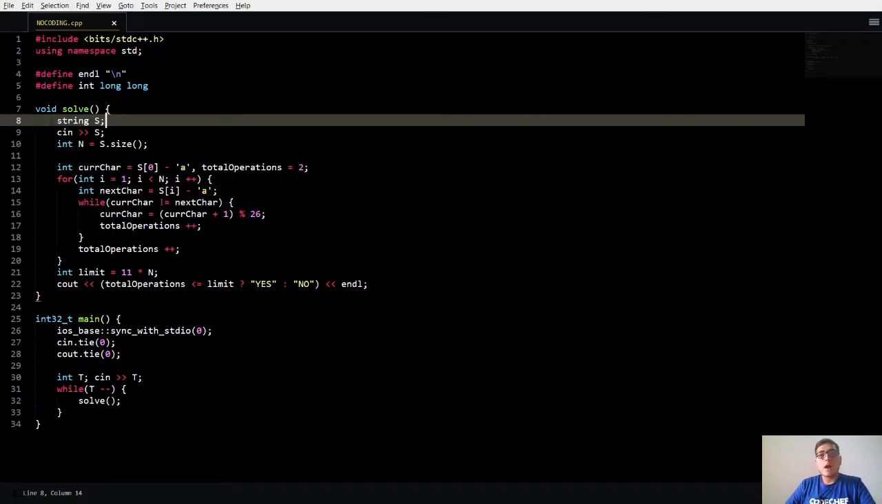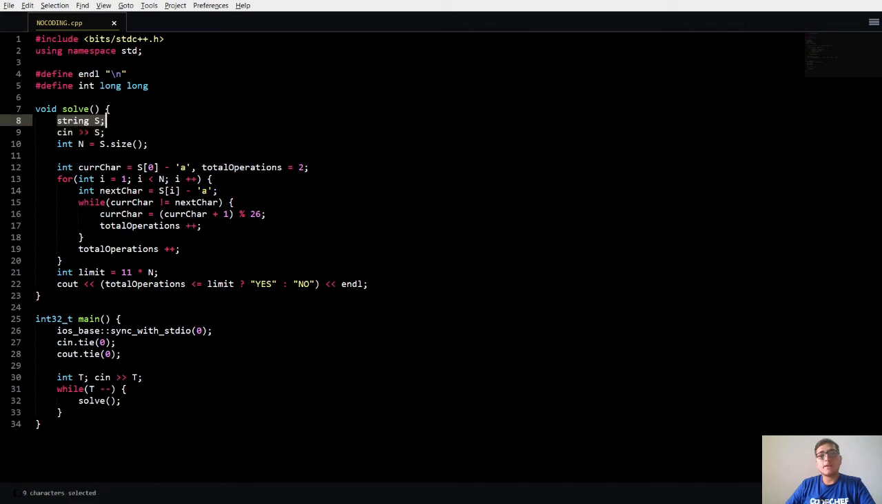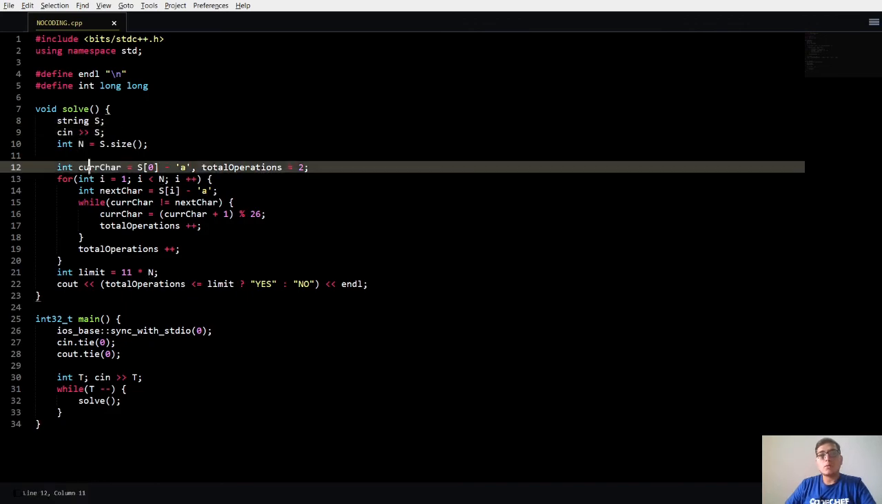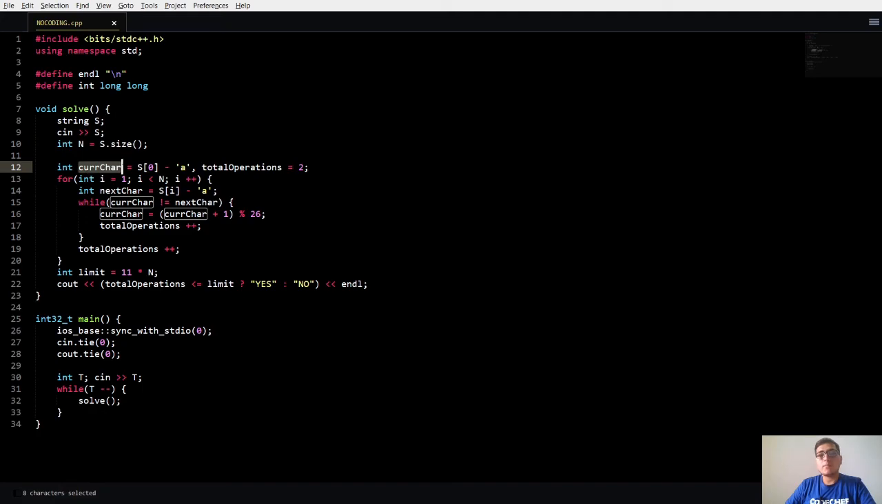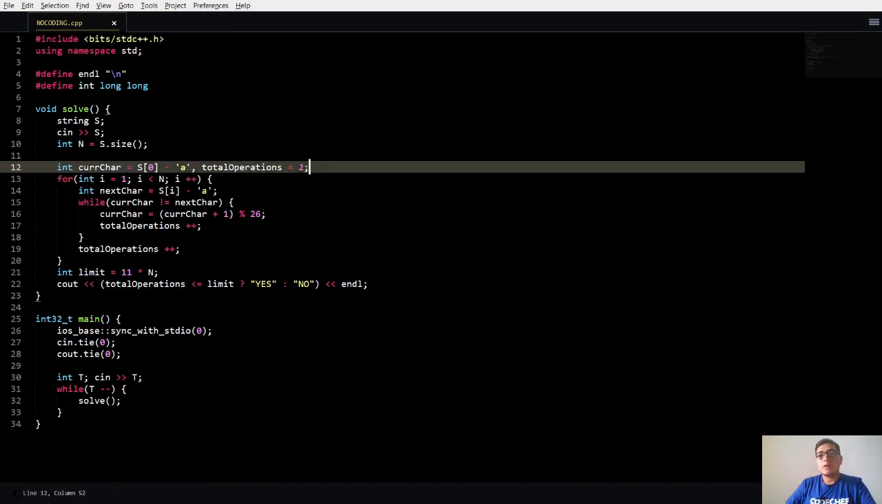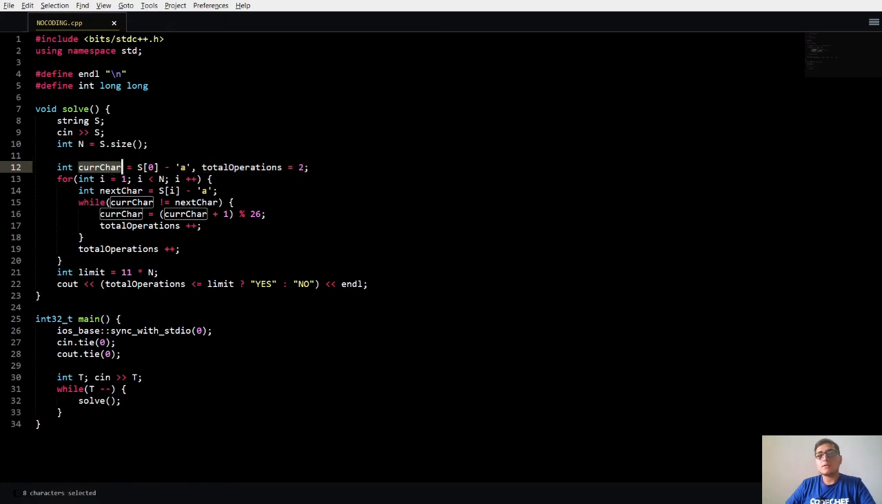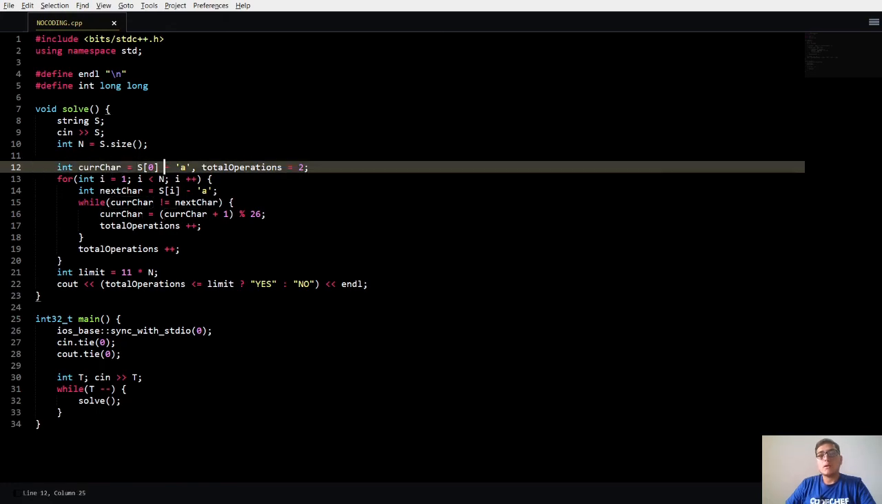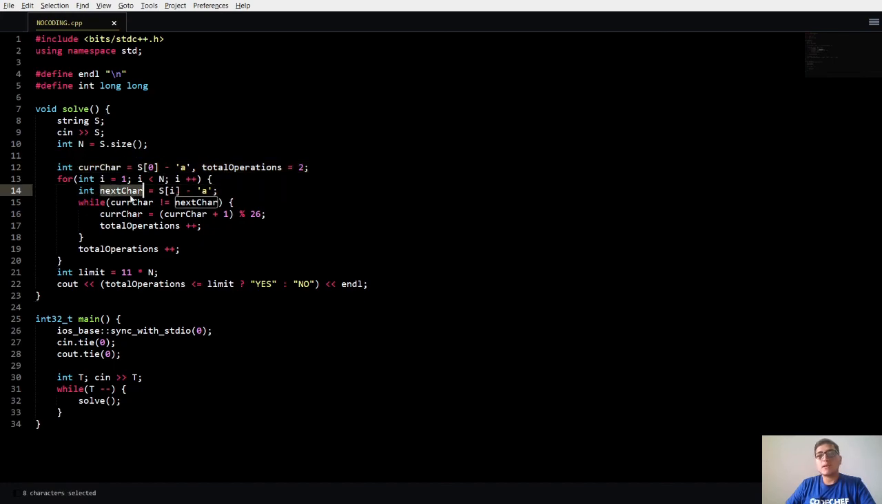Moving on to the code, I have already processed the input into this variable string s. N stores the size of this string. Now current character is a variable that will store the number corresponding to the first character. Total operations is initialized as 2. We need 2 operations in the beginning because one is to load the first character and other is to print the first character. Now we iterate from the second character till the end. Next character is another variable that will store the number corresponding to the next character.